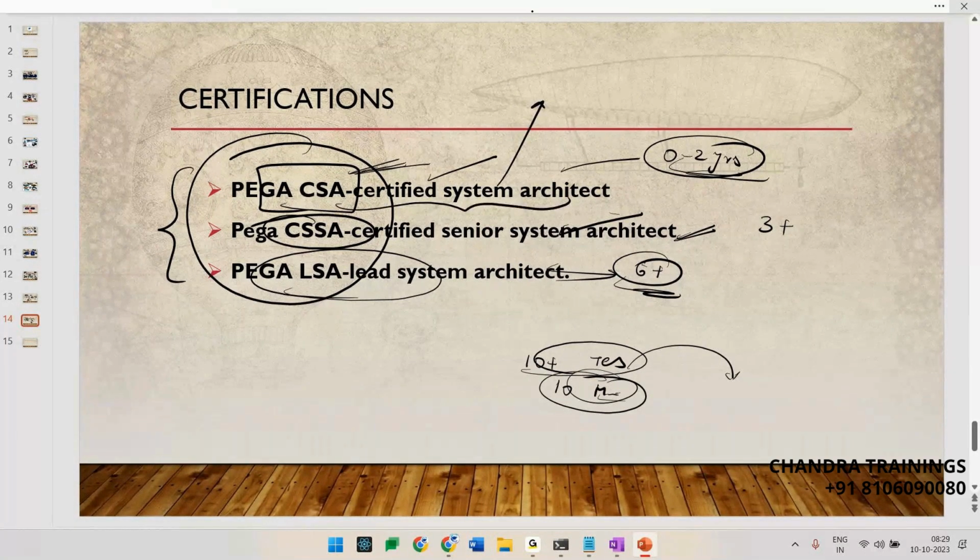It will be around $175. The actual cost is 175 US dollars. And from India, there will be GST also, so $31 will be GST. The total price will be $206, which is close to 16,000 rupees.